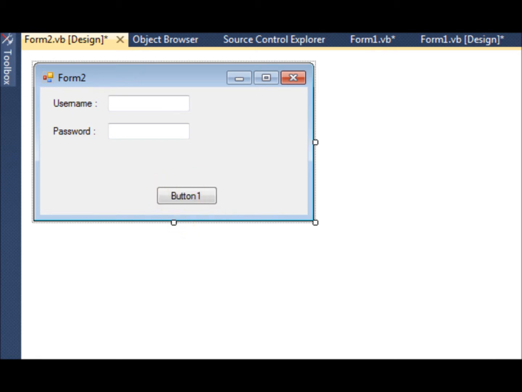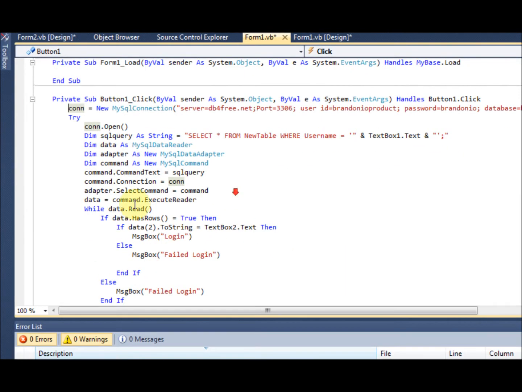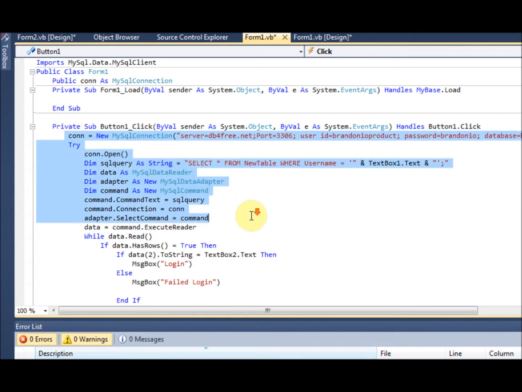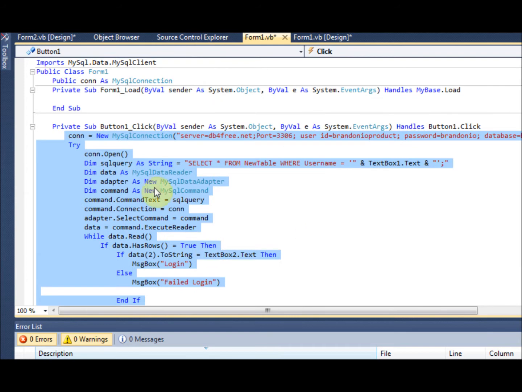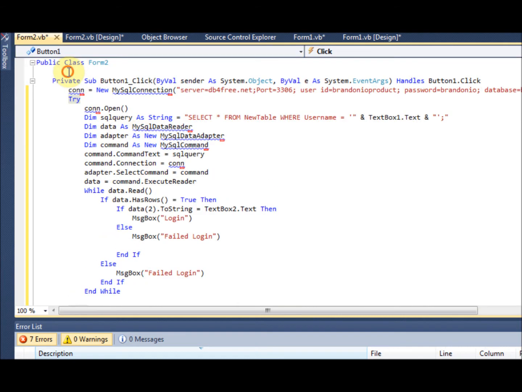Now what we're actually going to want to do to make this a whole lot easier on everybody is go over to our Form 1 and double click on our login button. Everything that's in the button1.click, we're just going to highlight and copy. Then once you're done with that, you want to go to Form 2 and double-click on the button and paste everything in. Now, there should be a bunch of error lines, but that's okay because we're going to fix that soon.